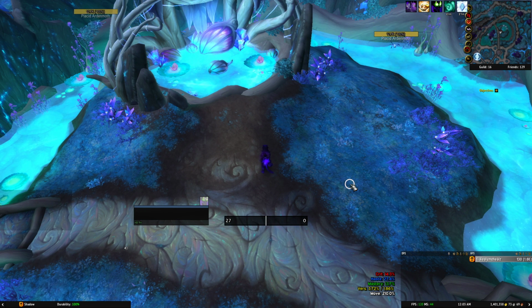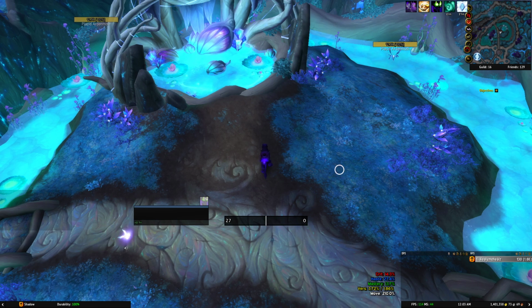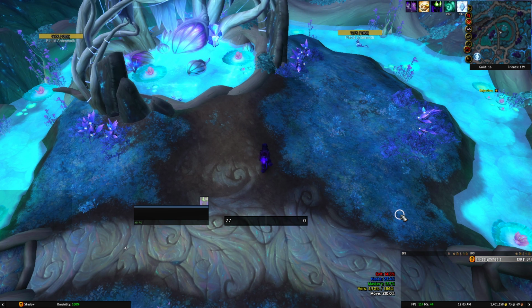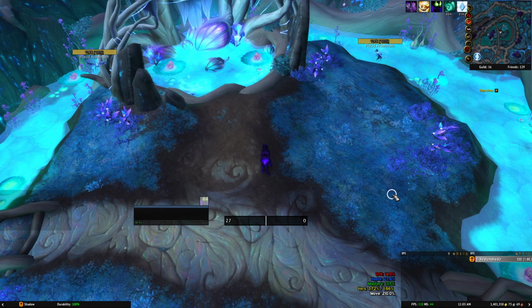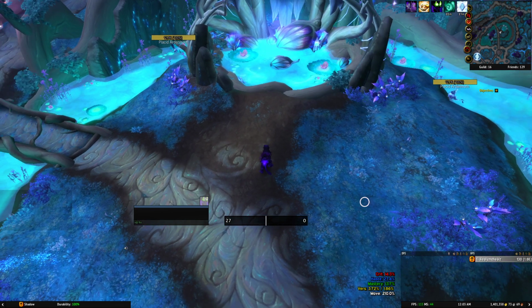Okay, next we've got Details, which is my DPS meter and my HPS meter over here. Details is really nice, and it's part of my UI, so I will save all my settings and stuff for that future video. So be sure to subscribe if you want to see that in the future, right?